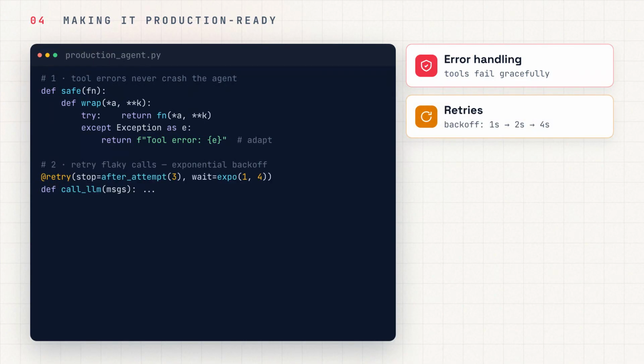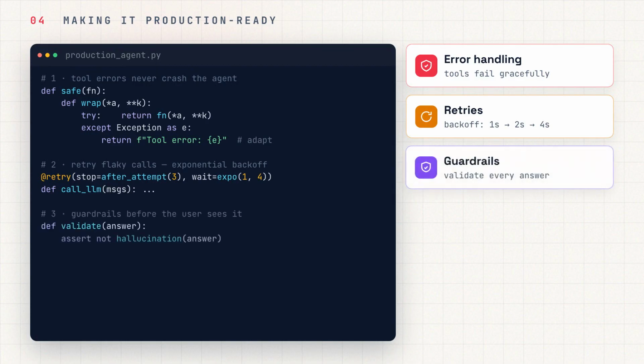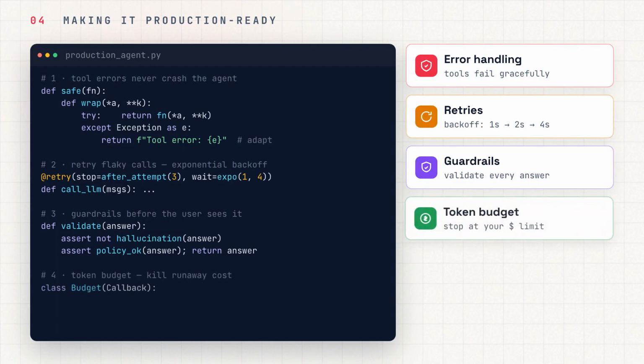Second, retries. APIs fail, rate limits hit. This decorator retries with exponential back off, 1 second, then 2, then 4, before it ever gives up. Third, guardrails. Before the answer ever reaches your user, you validate it, checking for hallucination markers, bad refusals, policy issues. It's your safety net. And fourth, a token budget. This callback tracks spend and kills the run if it blows past your limit. Because a runaway agent can get expensive fast.